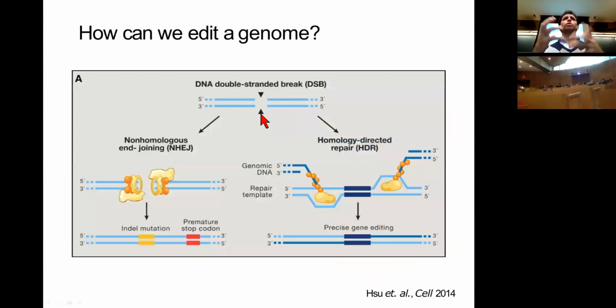That sounds a little counterintuitive. Why are you vandalizing it? And the answer is that there's a repair machinery in the genome, in every cell, that basically will look for these double-stranded breaks and try to repair them.